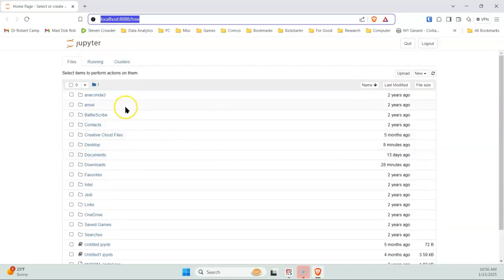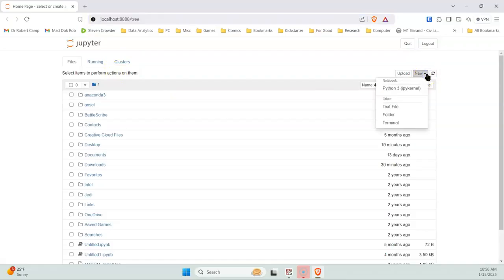And so we've got all this stuff up here. This tells us we've got our files, we've got what's running. Clusters are a calculation thing, so we don't really need to worry about that. So we're going to come over here to New, and we're going to make a new notebook. And you'll see right here it says Python 3 and then IPython kernel. That's just telling you the Python kernel, which is the part of the code that runs everything, is called the kernel. It's just telling you that we're building a notebook based on the Python computation engine. So it is going to be calculating everything using Python version 3.